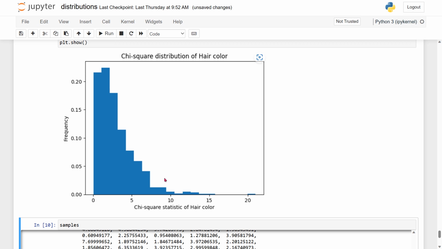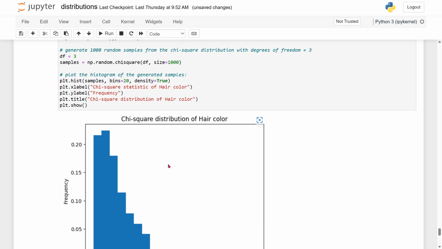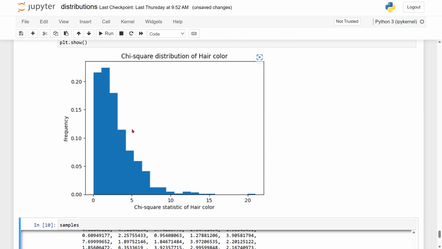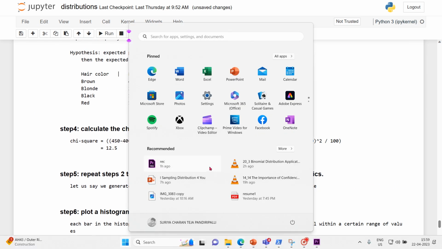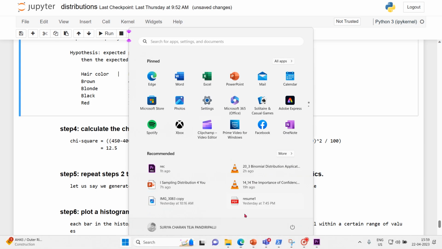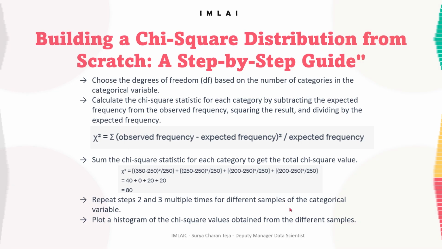Normally most phenomena work this way, because if you come to India, 90%, no, 99% will have black hair. The remaining people will have different colors, but those will also be colored hair, not the genuine ones. Okay, that's how we build the chi-square distribution from scratch, step by step.